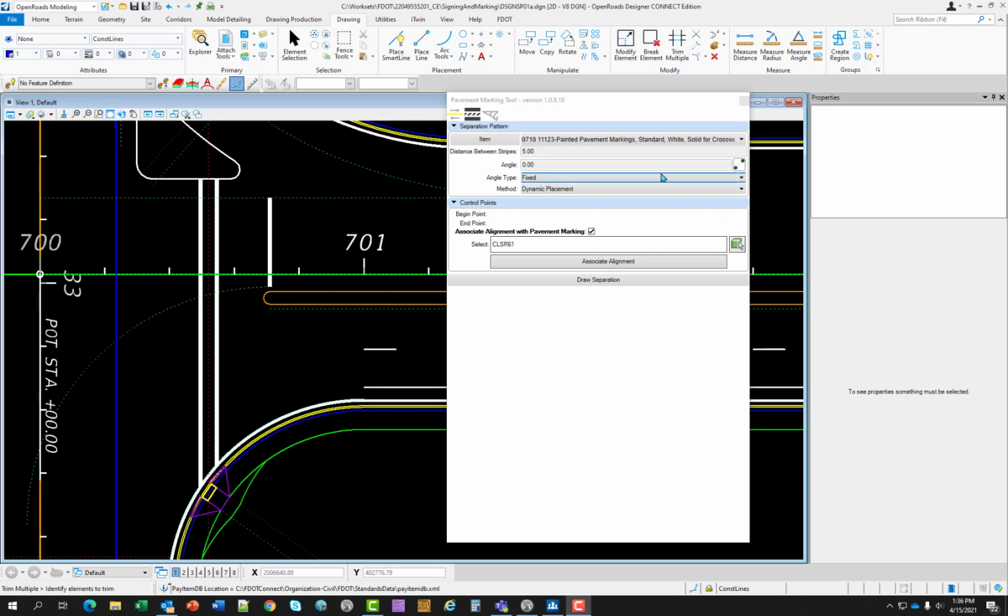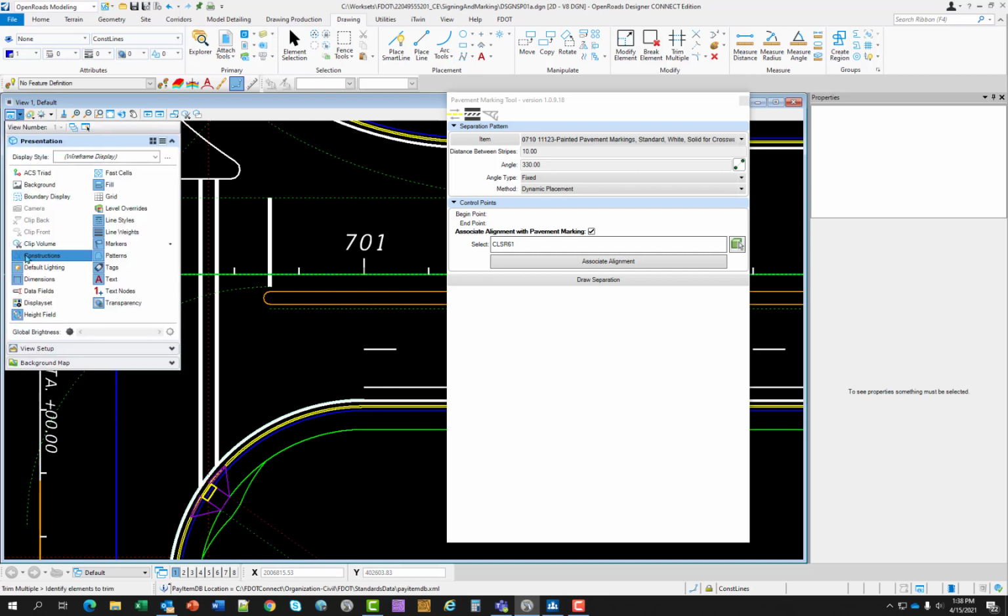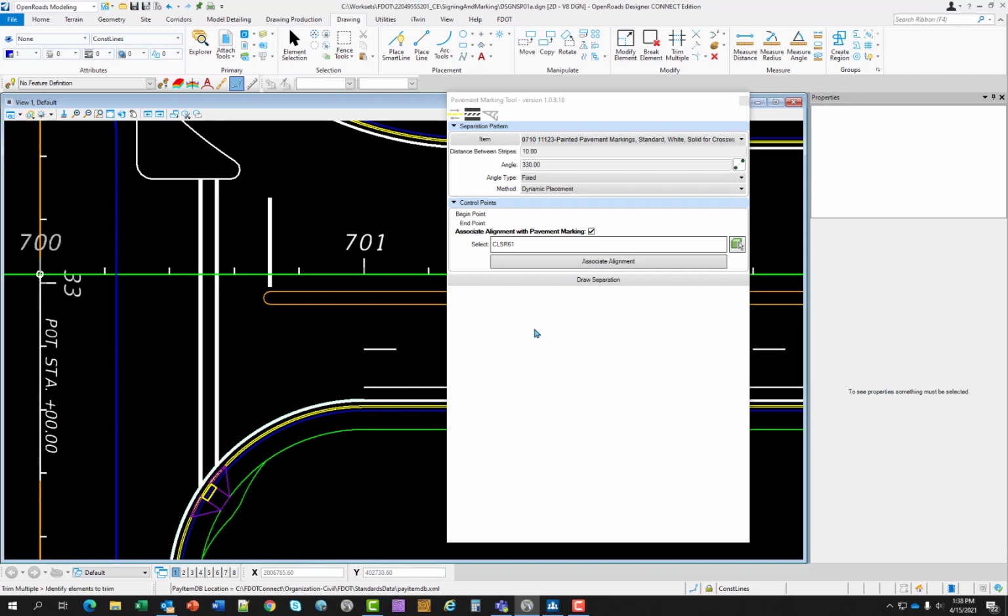Okay, so we need to change a couple of things up here. So we want to have distance between stripes, set that to 10. We want the angle set at 330. And another neat feature here is you can use 2-point to define the angle if you don't know it. And we want the angle type set to fixed. Okay, so before we start that, I'm going to go ahead and cut off the construction lines. Get that out of the way.